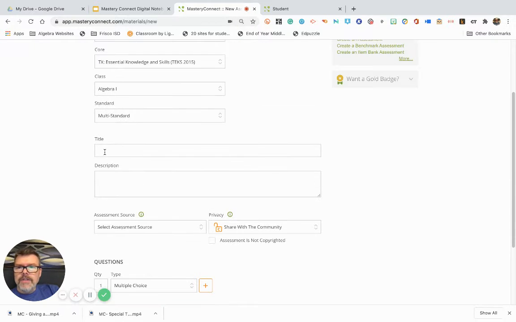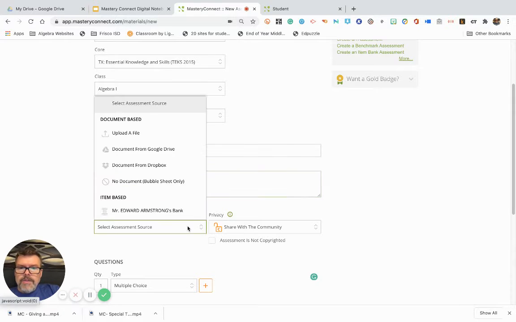Okay. And then let's just say I'm having a chapter test. So we could call this chapter 1 test for the title. You could give a description if you wanted to list the TEKs out in there. Now for the source, this is where you can upload a file. You can pull it from different places where you have it saved. If you have an item bank that's already created, you'll be able to choose it from here. Now, I know the district or the school is purchasing the item bank for us, so we should have one. I don't know if we'll have it when school starts or a little bit later in the year. But the nice thing is you'll have a question bank that you can pull from.